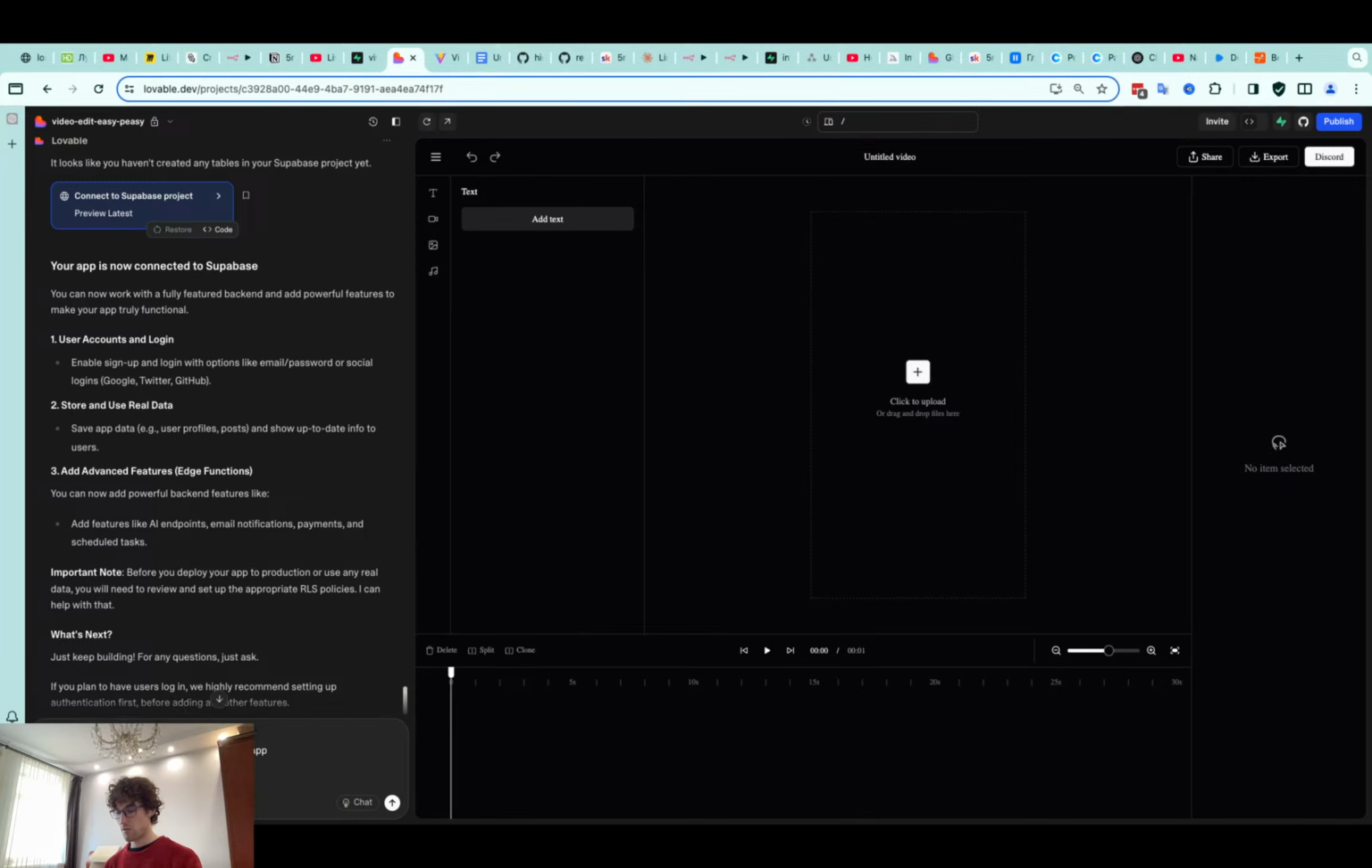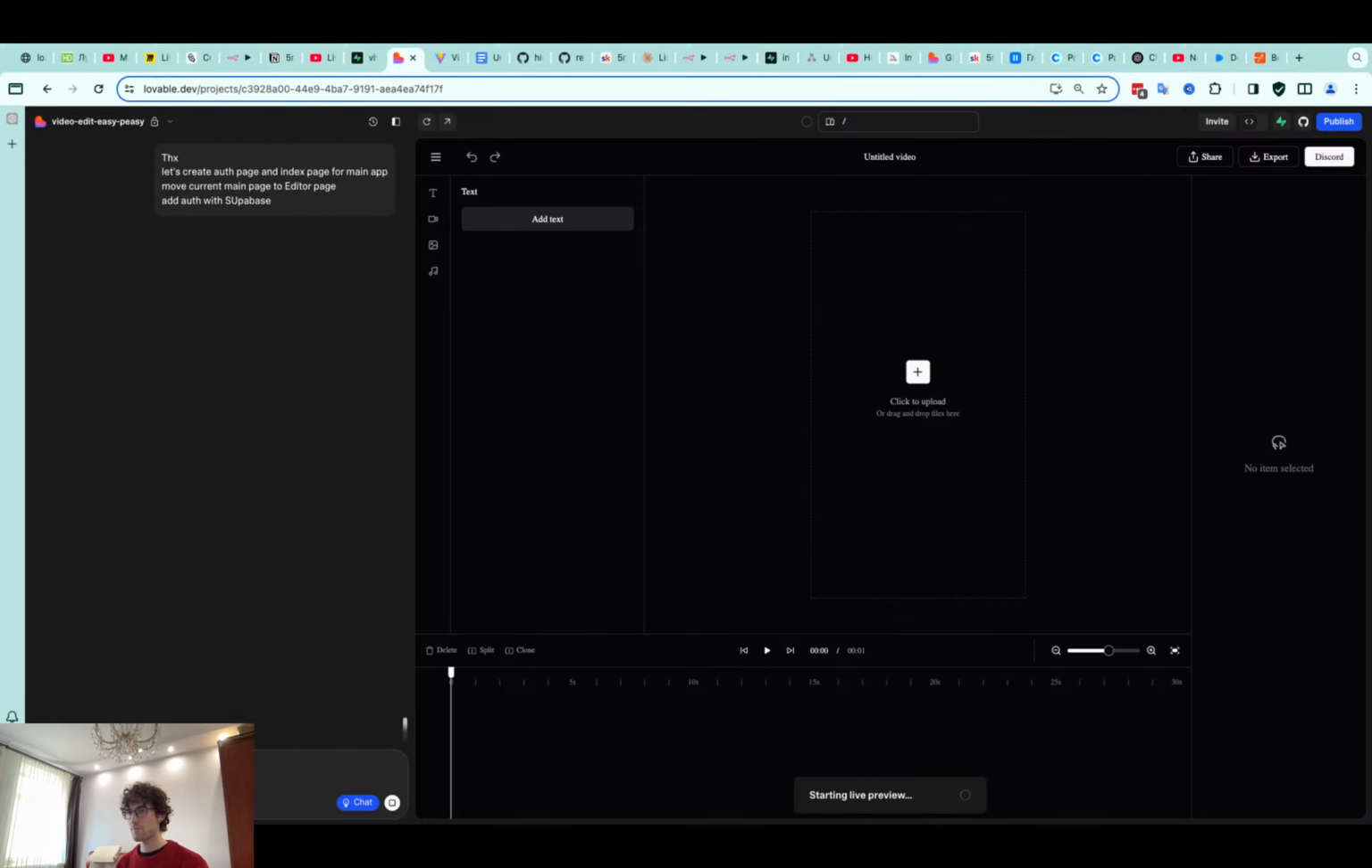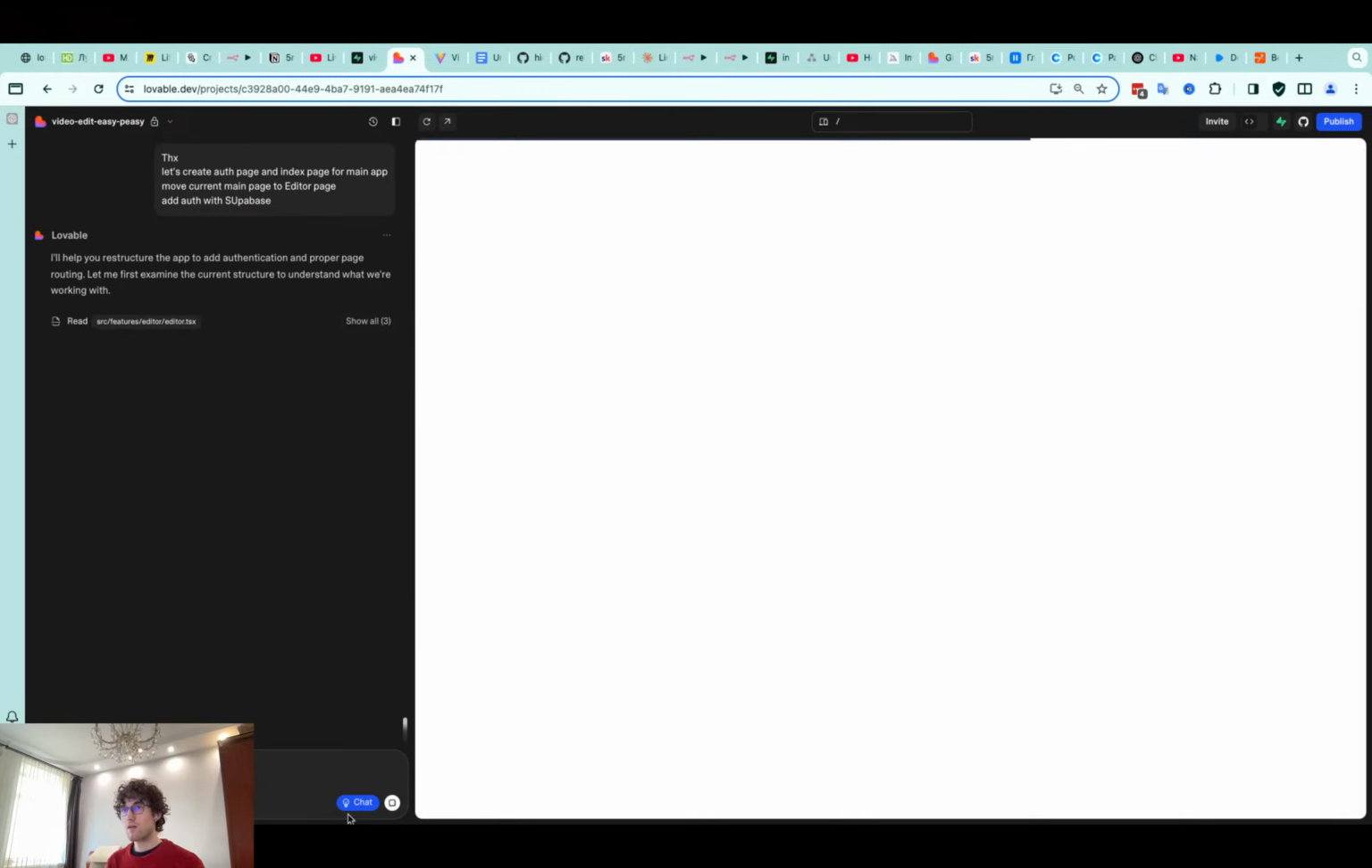Add auth with Supabase. Okay, because it's a big change, it's better to start with chat mode, and after that we will just implement the plan.